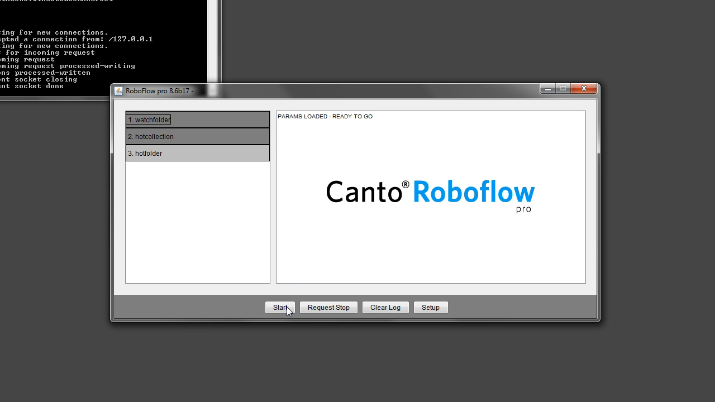But there were three major things that could be improved. First of all, as a Canto product, it was not really integrated in the Cumulus interface. The second problem was the complexity.